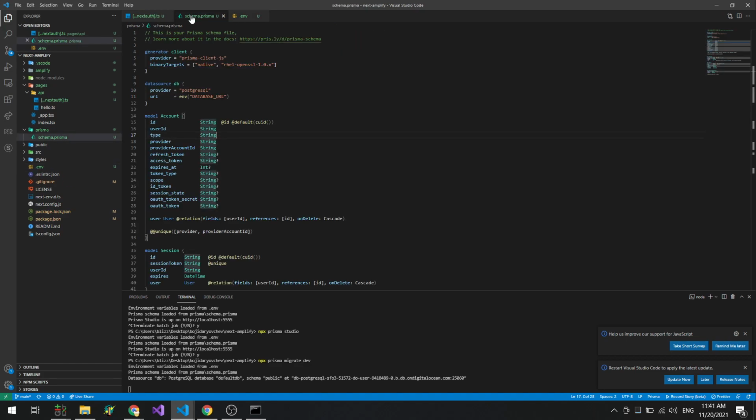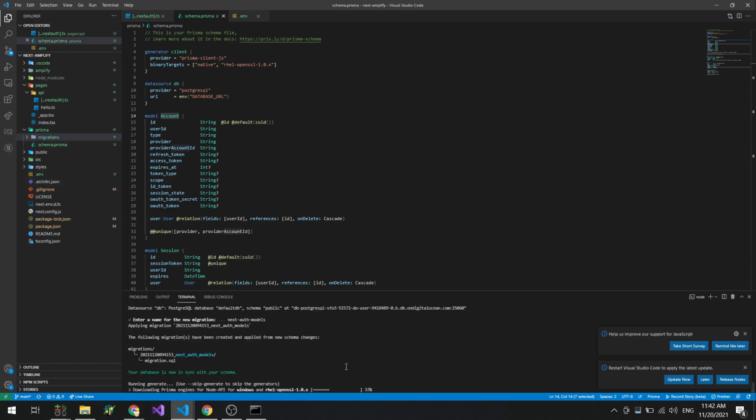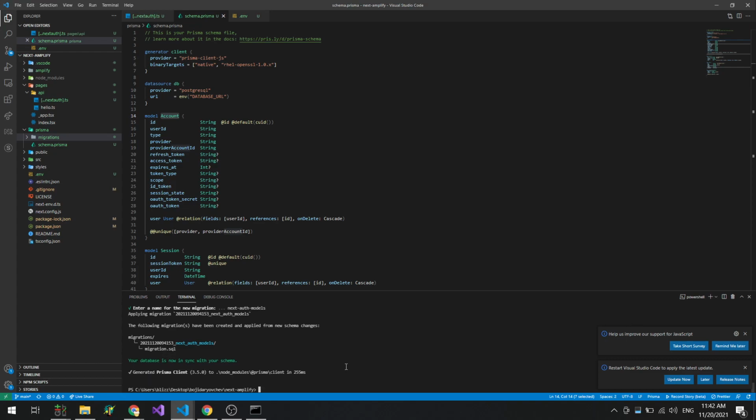Now this should create these tables for each model of our schema.prisma. It's going to create a table in our database and hook everything up. And it should always create a migration file here. But enter name for the new migration: NextAuth models. Now we have our migrations here. Generate. It regenerated our Prisma client.